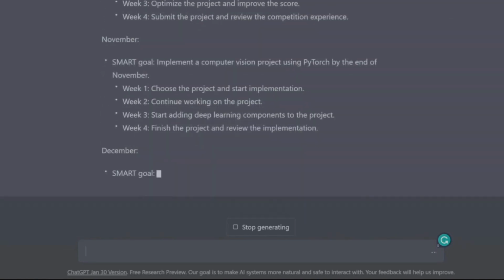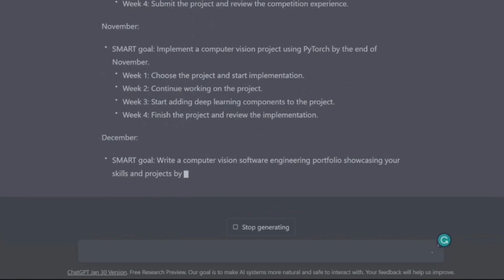Of course, these depend on the dates of the conferences, but overall I think it's not too bad, and you can of course refine the goals based on your particular interests. Some of these goals might not be relevant to you, but I think it's a pretty good roadmap.